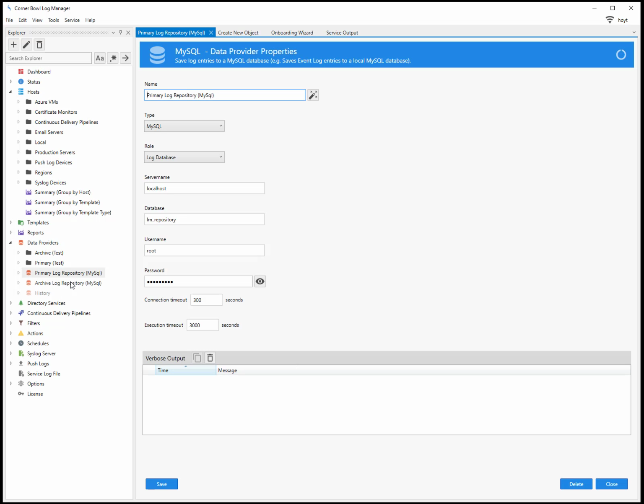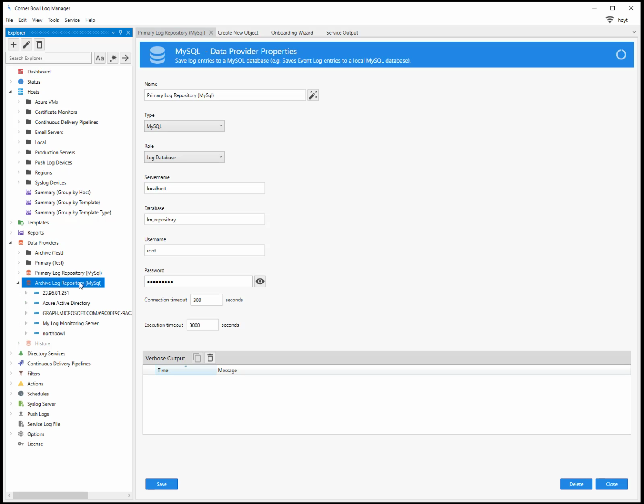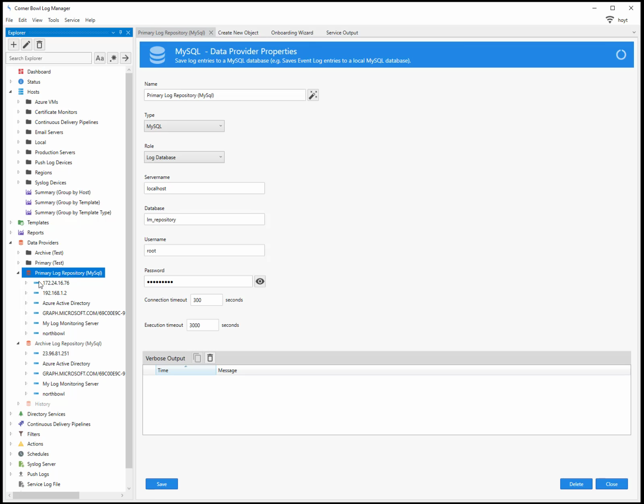Event Log Manager supports saving consolidated log entries to MySQL, Microsoft SQL Server, Cosmos DB, Elasticsearch, and the native Cornerbolt file system. The software includes two databases, a primary log repository database, which contains the latest entries, and an archive database that contains older log entries for audit compliance requirements. When expanding a data provider, we can see a list of hosts and consolidated logs.